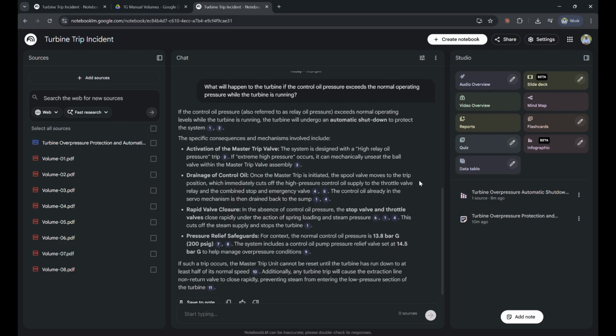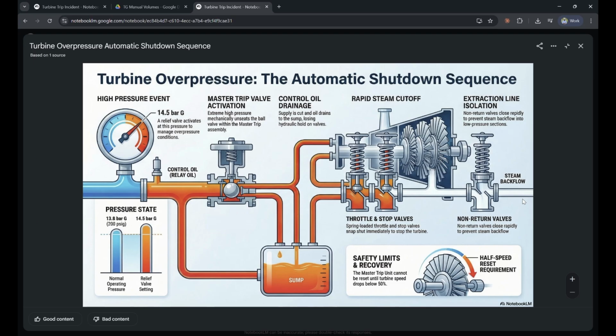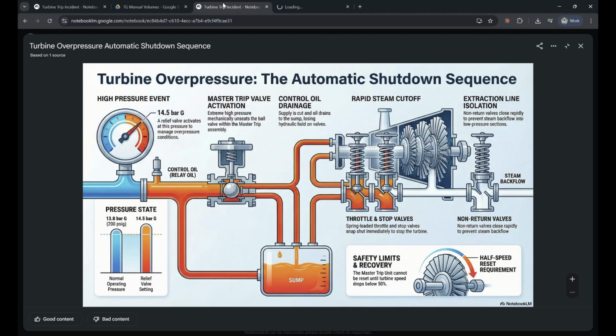Another cool thing is that it can generate informative infographics that you can use for explanations. Give it a try next time you're investigating a fault. Upload the relevant manual, describe what you saw, and ask. You might be surprised how quickly you get to the answer.